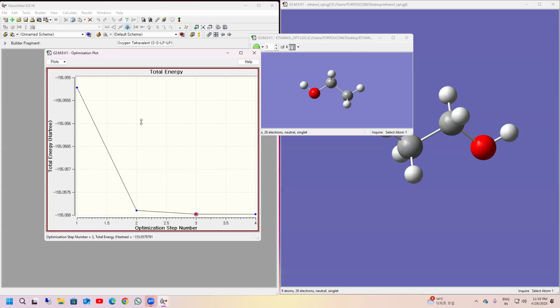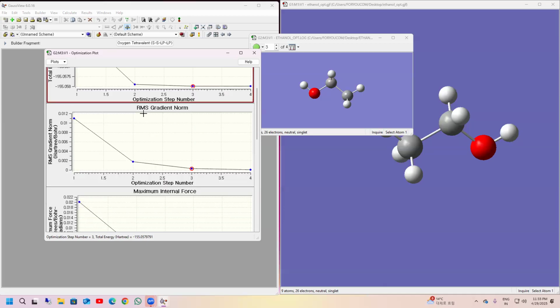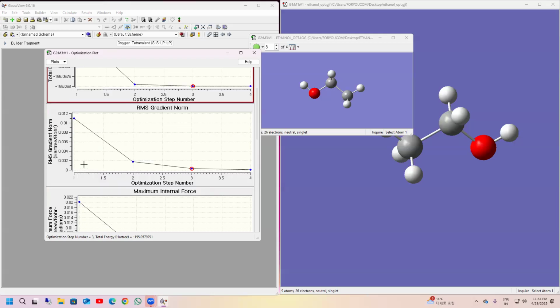Okay. Now, other than that, there are some other graphs. Right click. Let me click on show all plots. If you come down here, see, there is the RMS gradient. Previously in that summary, it gave the RMS gradient value, the normalization value, and the maximum internal force value. Now here you will get the graphs for all of them. The first one is the RMS gradient norm. Here also, along the x-axis, you have the number of optimization steps.